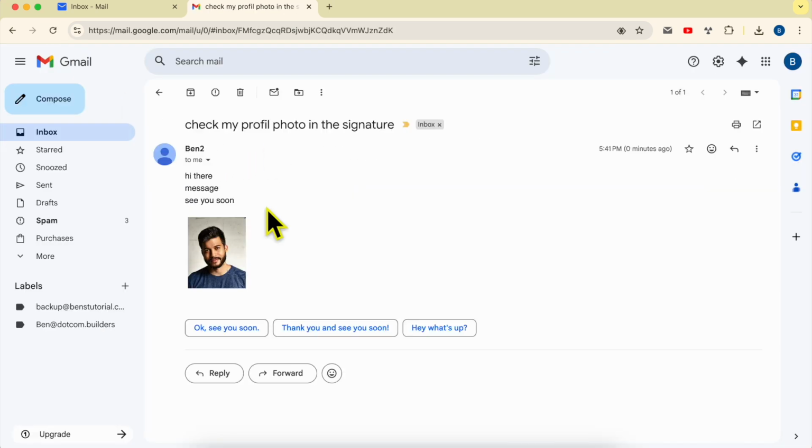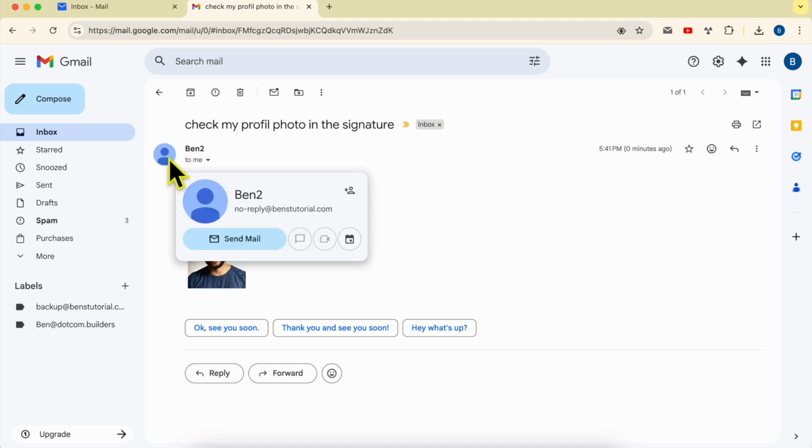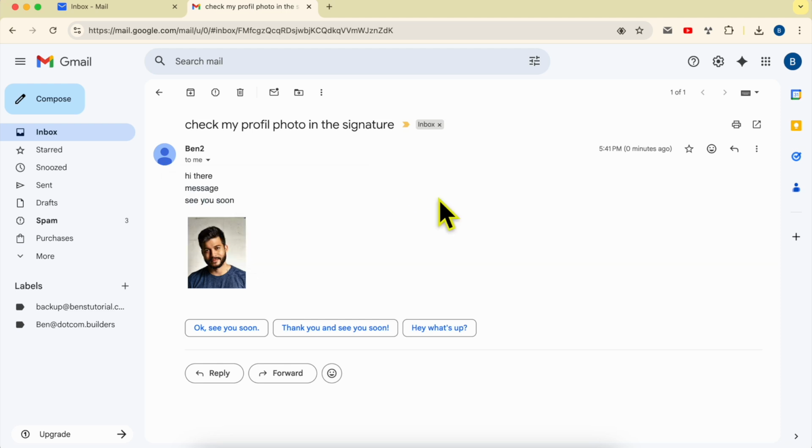And this is how to show your profile picture on your Bluehost email message. Yes, I know it's not 100% what you are looking for, but this is a middle solution.